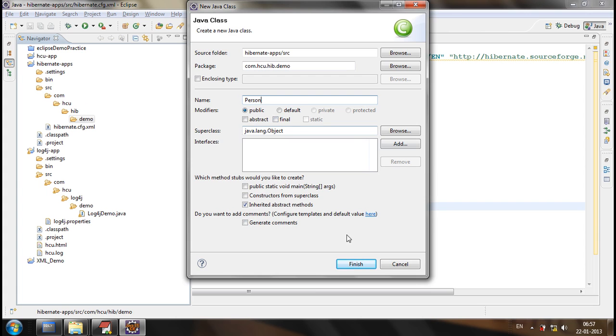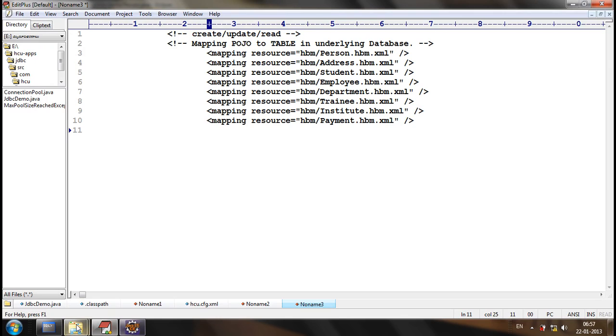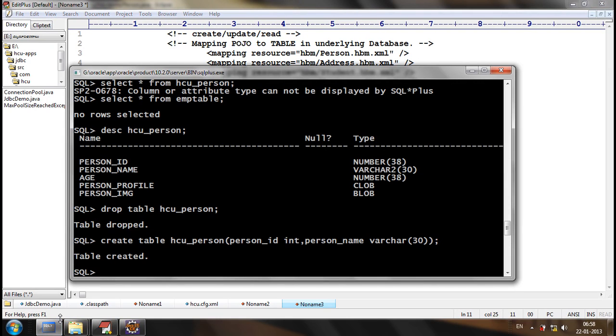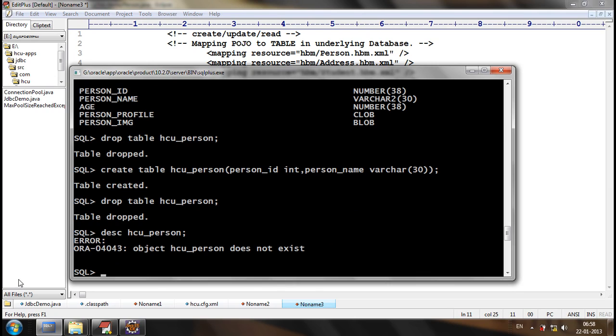Person. Now let me drop the table here. Now we don't have any table. Sorry, I have dropped the table, so the table HU_person doesn't exist.